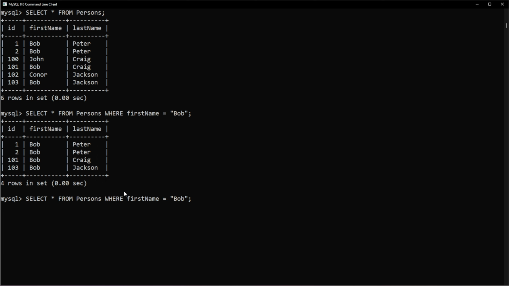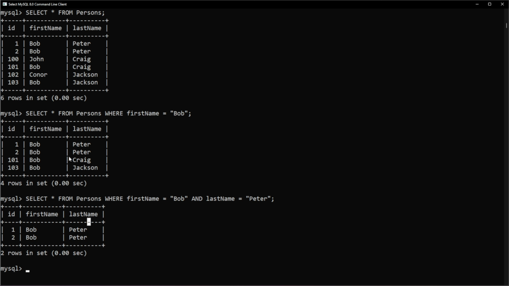But what we can do is select all from persons where first name is equal to Bob, and we can do AND last name is equal to, let's say, Peter. There's two values, and when we do this, you can see we will only get the records that have Bob and Peter. If it has Bob and something else, or if it has Peter and something else, we will not get that record.